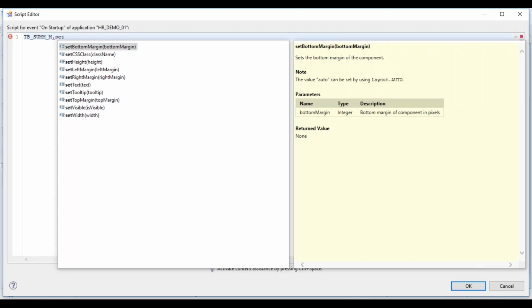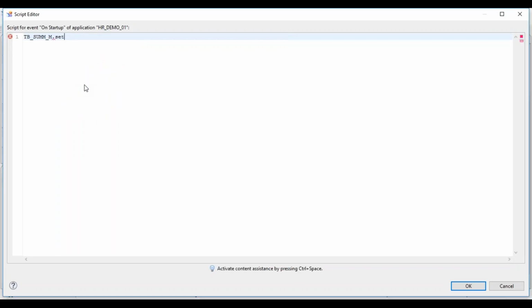We can go one by one. Initially, you will go one by one and see what is the right method. What you want to do is set a text or a value to the component. So definitely we can't use this method. By looking at the name, we can make out whether that method will be useful or not. The method which is useful is set text. When you click on set text, it is asking what text you want to set.